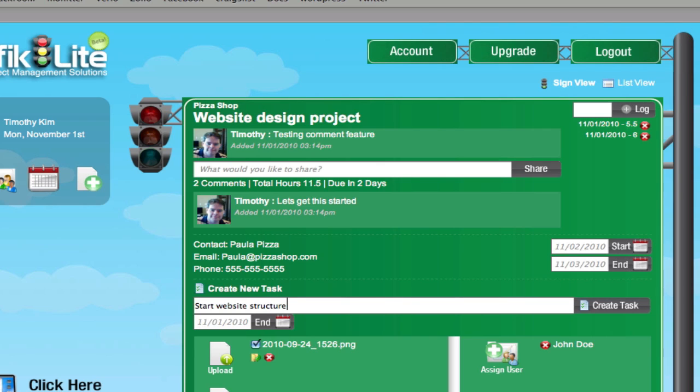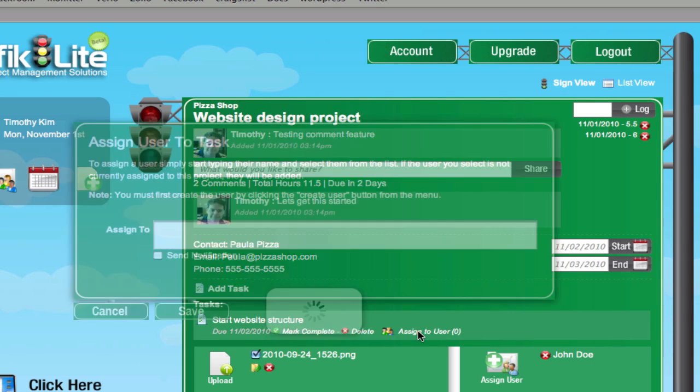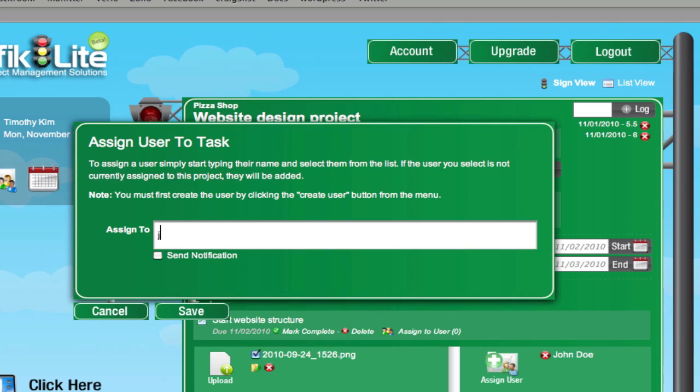Let's spell here. There we go. Let's just put a date on the second. And this is where you can create a task. Now, if you want to assign a user to that task, you can click on assign user, and then I'll just put John Doe.